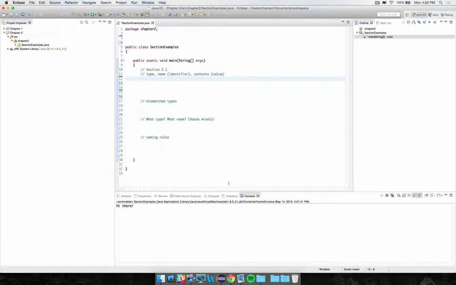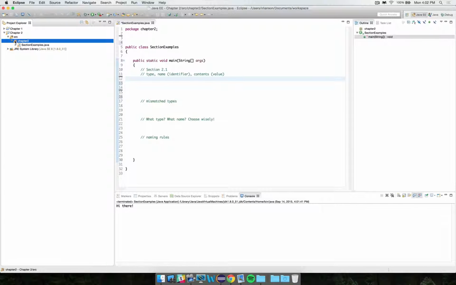Okay, we're in chapter 2 now, and I'm going to go over section 2.1 and walk through some of the examples in the chapter and explain what's going on. For this video, I've created a new Java project called chapter 2, and a new package called chapter 2, all lowercase, one word. Inside of that, I've added one class called section examples, and I'm going to reuse that to go through each section of the textbook. That's the same procedure you would use to set up your assignments, so you can follow that if you want to.